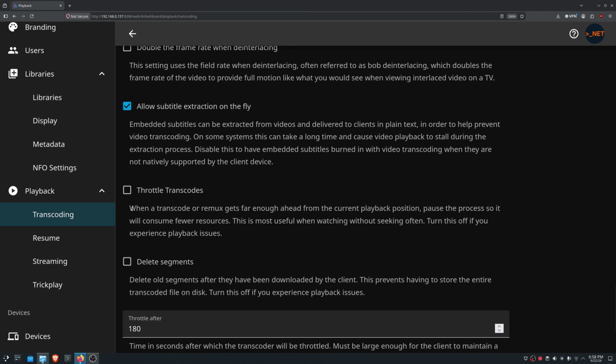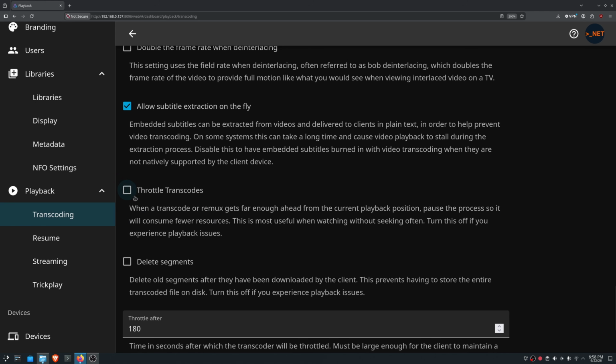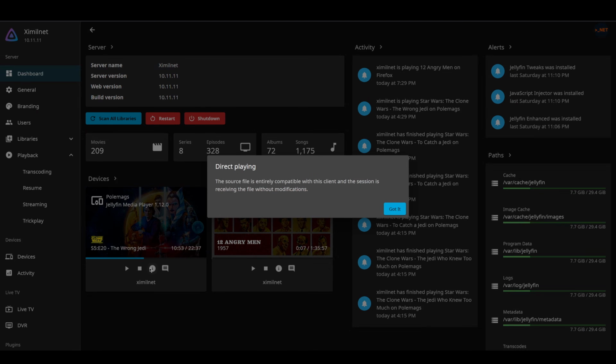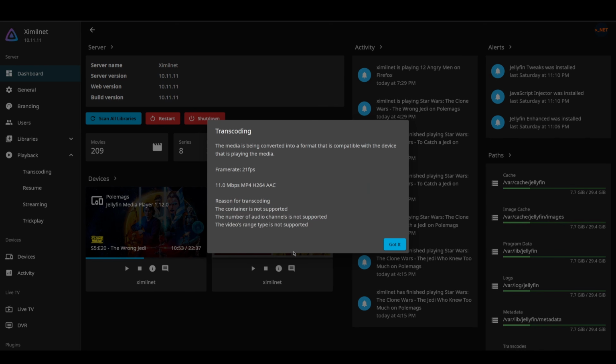Leave this on. It pauses transcoding the instant a client pauses playback, and stops Jellyfin burning CPU rendering frames nobody's watching. Every active session shows whether it's direct playing or transcoding. Hovering the badge gives the actual reason: unsupported codec, bitrate cap, subtitle burn-in.